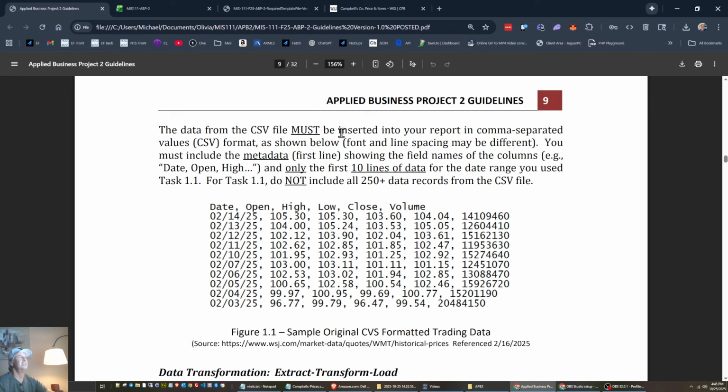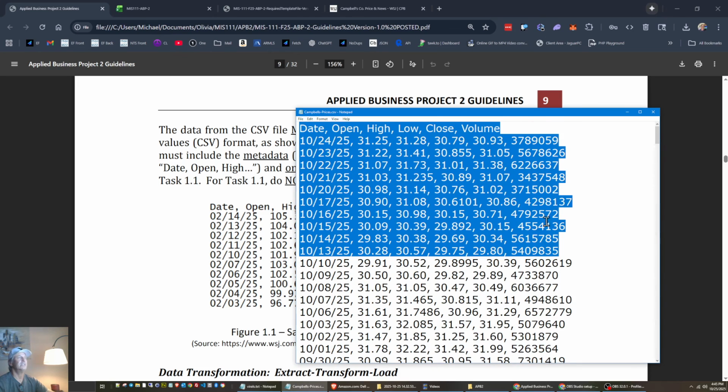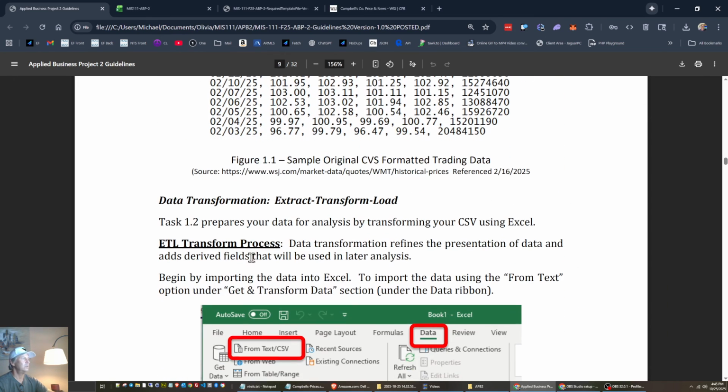Oh yeah, see, CSV insert, do not include all 250 rows. See, there's 250 rows of data. He just wanted 10.